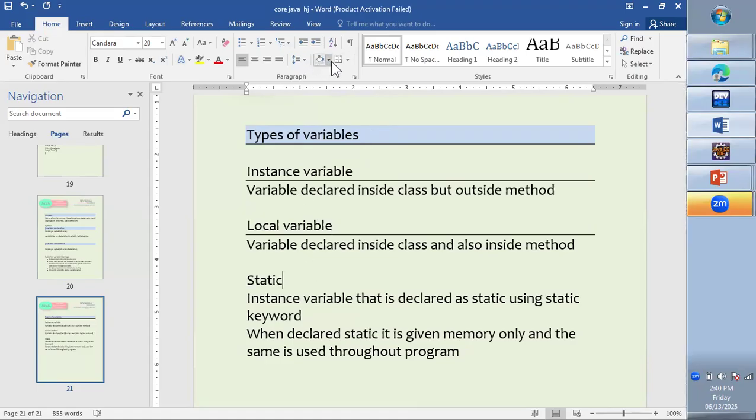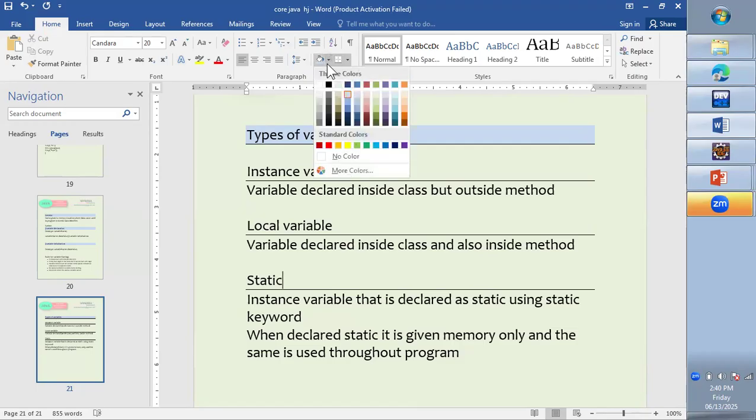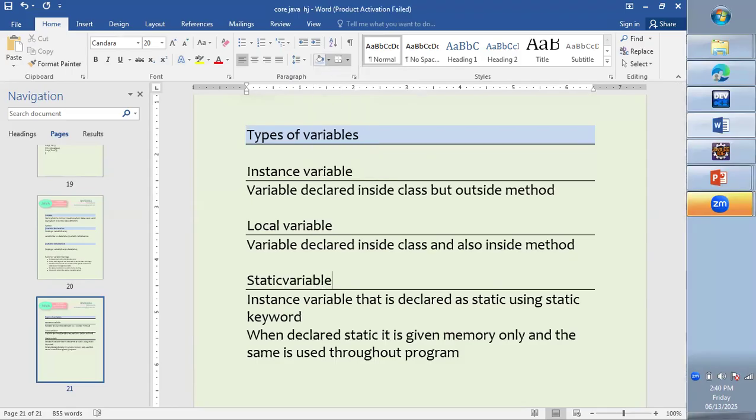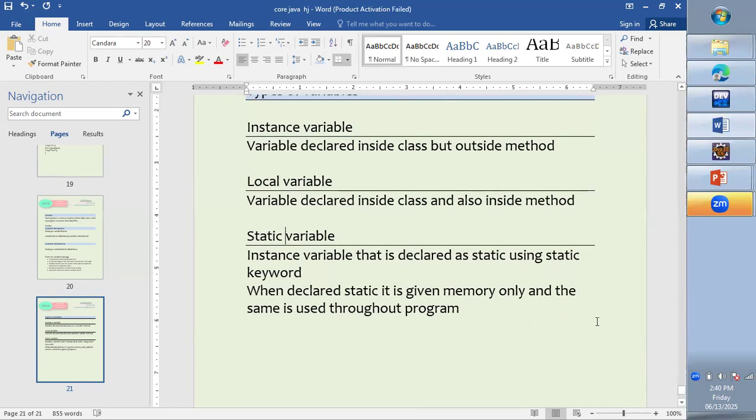A static variable is a variable that is inside the class and declared as static. Local variables cannot be static, only the instance variables can be static. The variables which are declared inside the class but outside a method, and also declared using the static keyword, are called static variables. When we declare something as a static variable or method, it is given memory only once and the same is used throughout the program. Whatever memory it gets at the time of declaration, the same memory will be used throughout the program by the static variable. So whatever changes or modifications we make to the variable value will happen in the same memory.